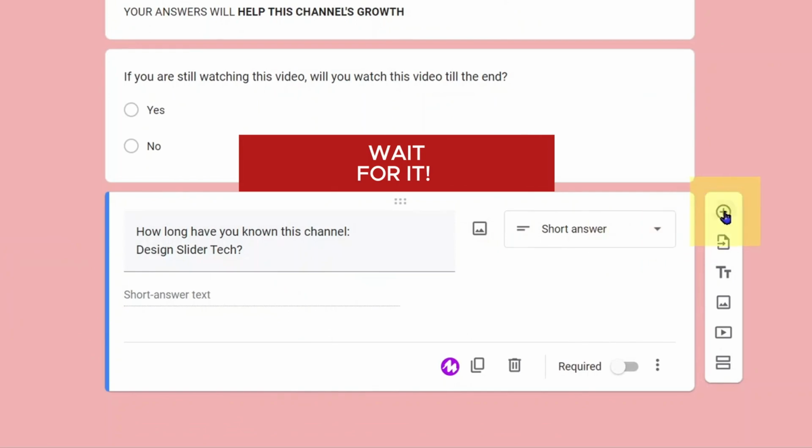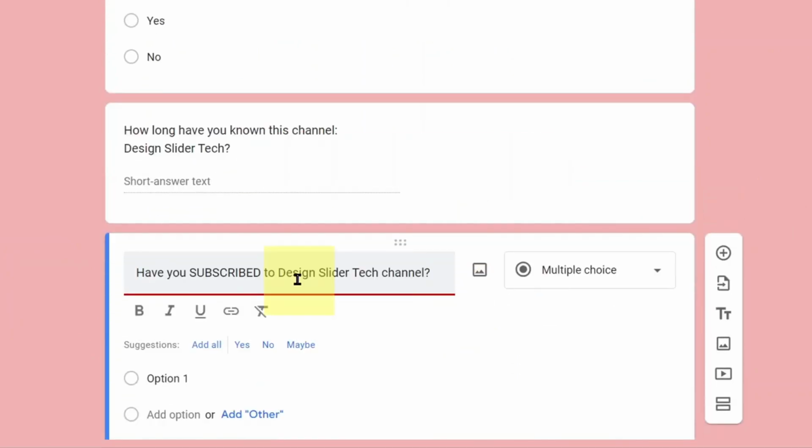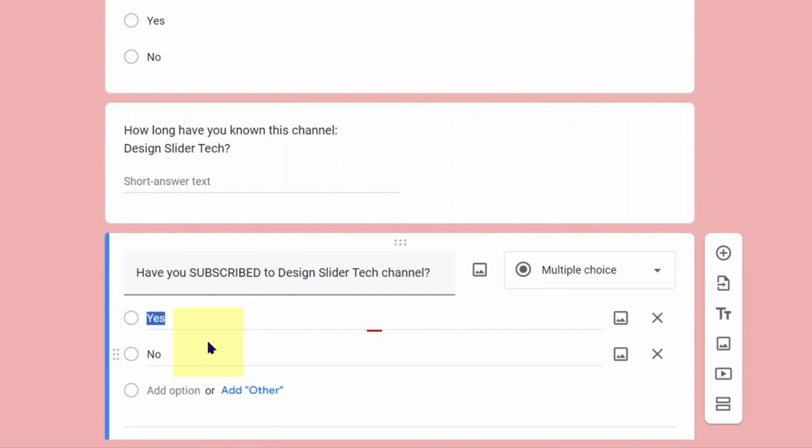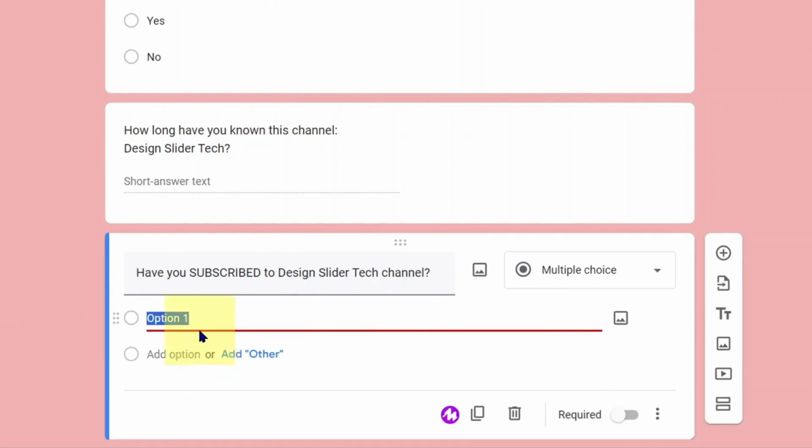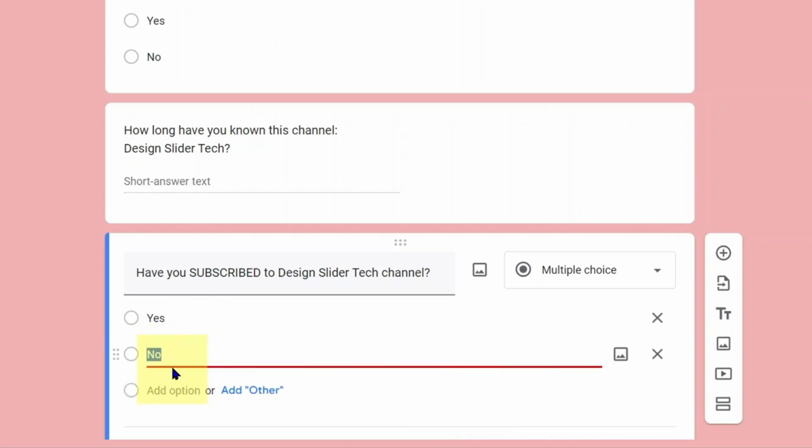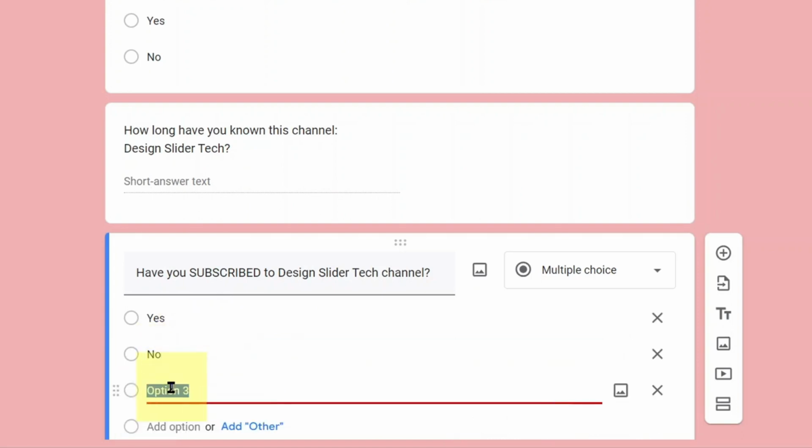Next is I would like to show you how to add different sections. But before that, I will quickly add another question. Now this kind of question is automatically yes or no question, so I'm going to use this. And in case you don't have this, edit and type yes yourself, then add option, no. Add option. So for this, I don't want this option. I will take it out.